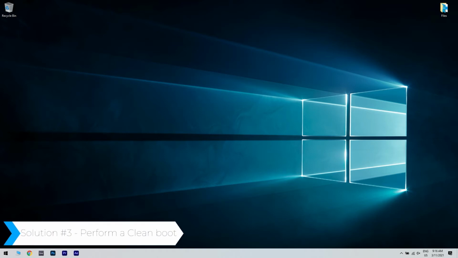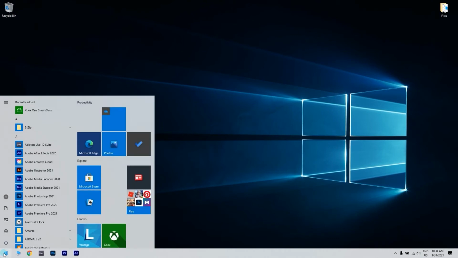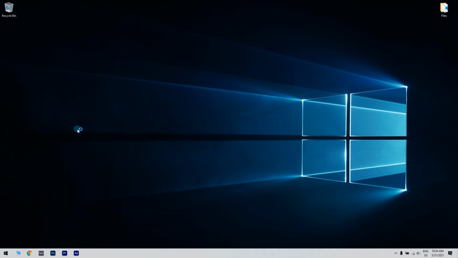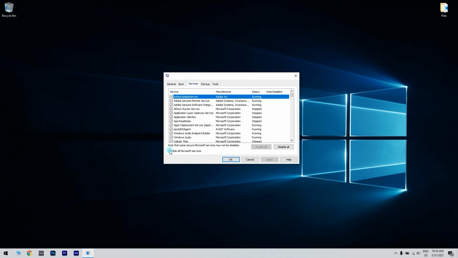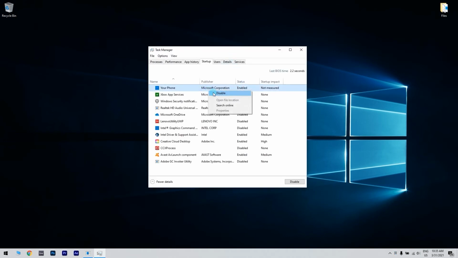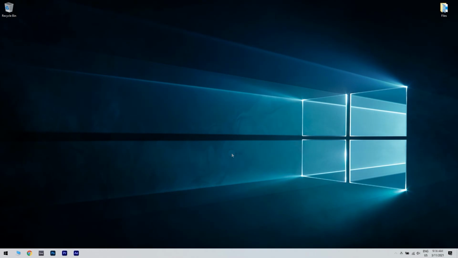You can also perform a clean boot. You can do that by clicking the Start button in the lower left corner and writing msconfig. Then just click on System Configuration or press Enter. From System Configuration, navigate to the Services tab, check Hide All Microsoft Services and click Disable All. Then navigate to the Startup tab and click Open Task Manager. Right-click the first entry on the list, choose Disable from the menu. Do this for all entries on the list. Then return to System Configuration, click Apply and OK to save changes and restart your PC.